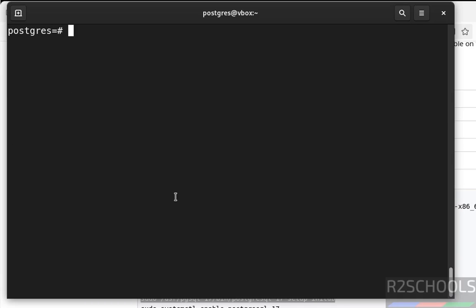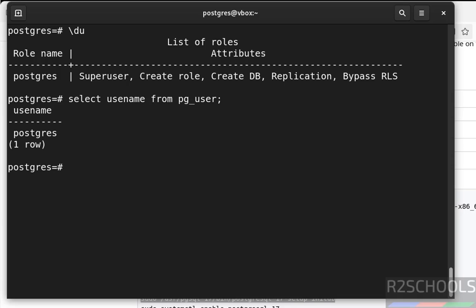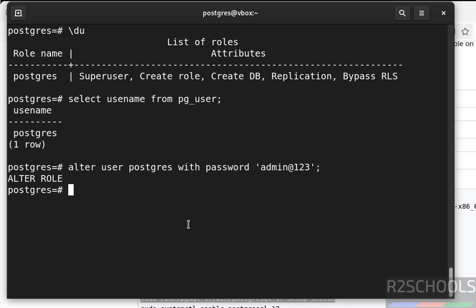The first step after connecting to the PostgreSQL server is to set the password for the superuser, that is postgres. So verify with \du. See, we have the same. You can also get the list of users by running a command, select usename from pg_user. See, we got the same. We have only one user, so set the password for this user. ALTER USER postgres WITH PASSWORD, then provide the new password in single or double quotes. See, ALTER ROLE means it is a success.